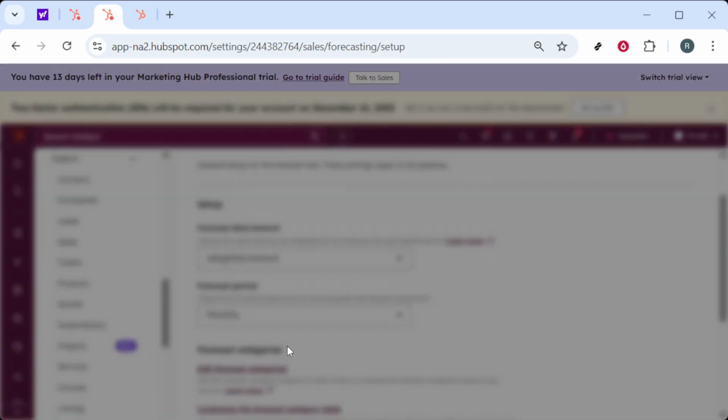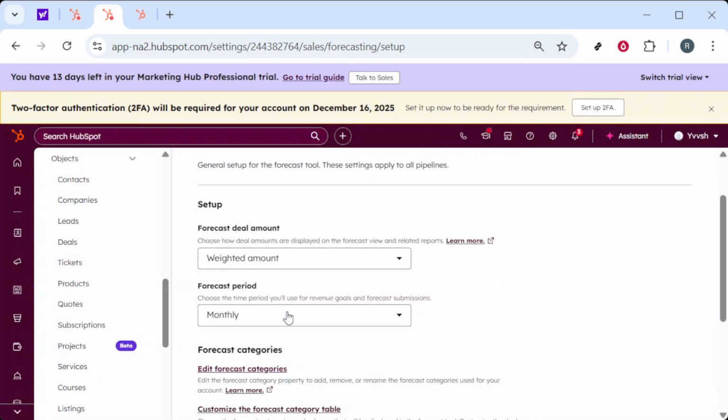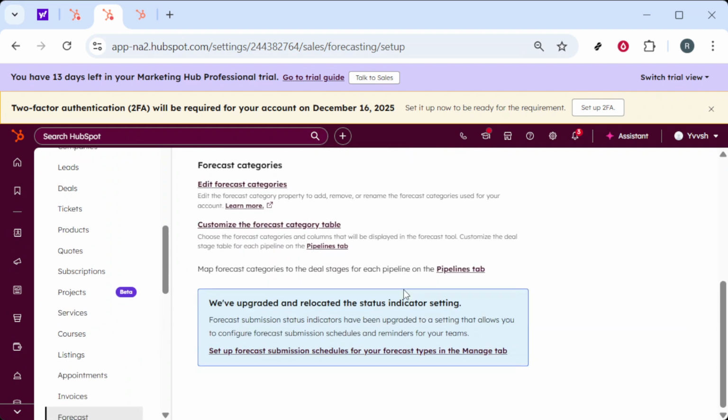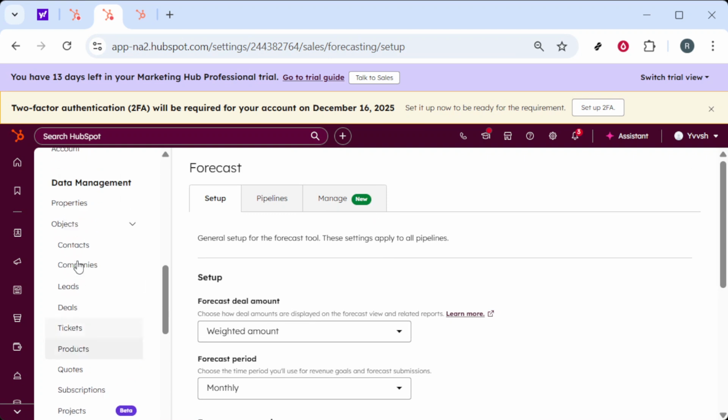While you're here, make sure the period start aligns with your fiscal calendar. That keeps your forecast, pipeline reports, and goal tracking in sync throughout the year. A quick tip: once teams start submitting forecasts, avoid changing the period mid-cycle as it can disrupt reporting trends.